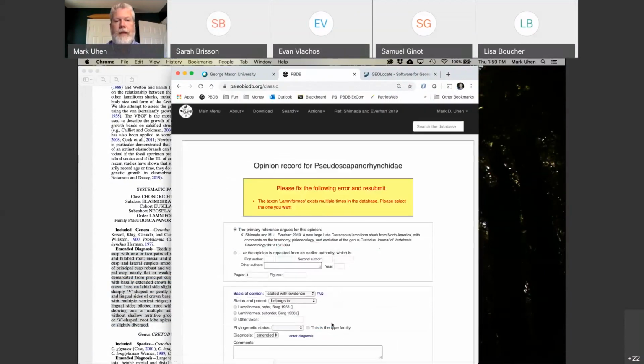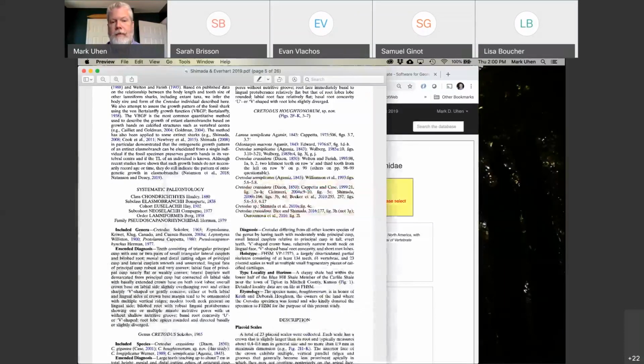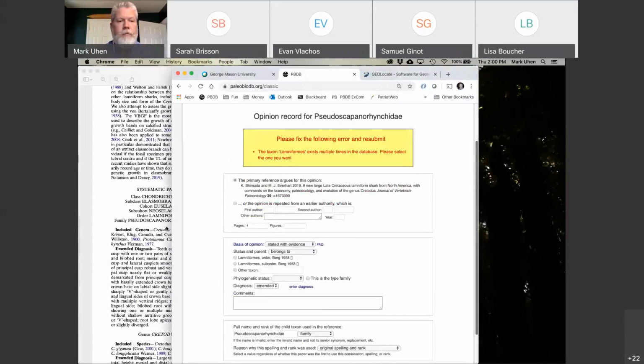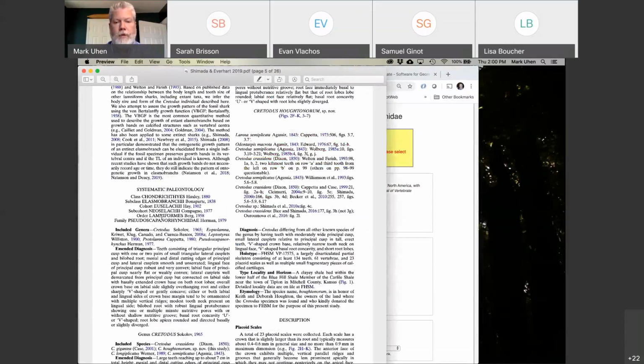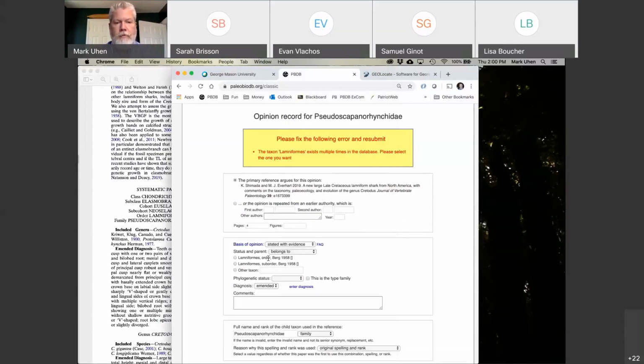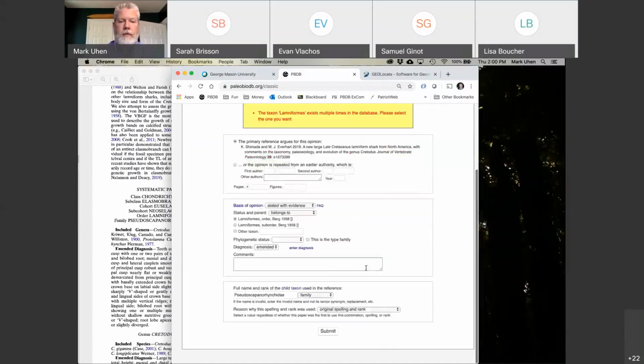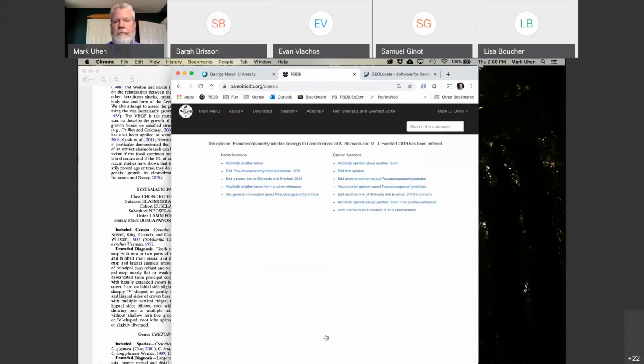See what happens. Lamniformes exist multiple times in the database. Please select the one you want. Aha! This will happen a lot. So they're putting it as order lamniformes. What do I got? Lamniformes order. Oh, it's also a suborder, but they said order. So I have to pick order, hit submit, and voila.